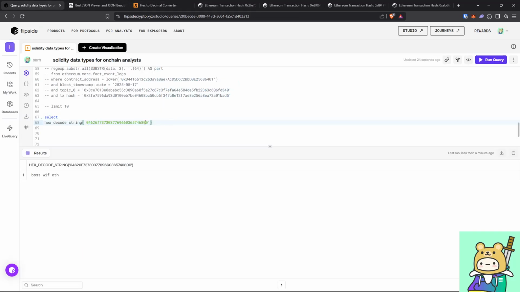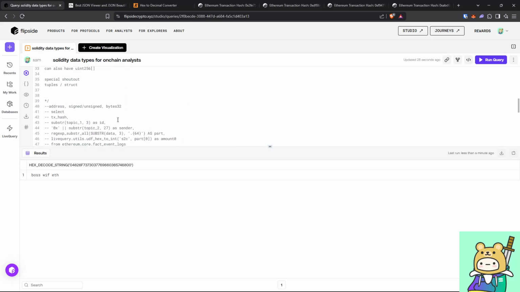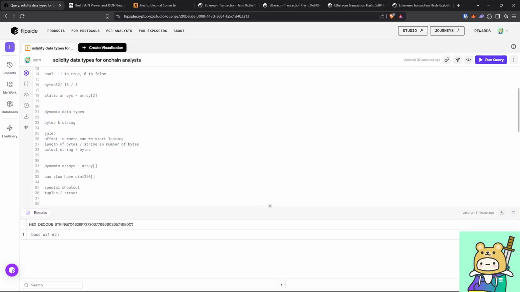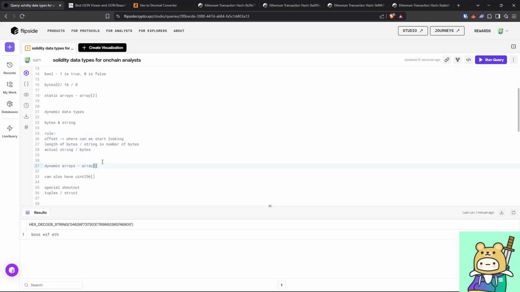But yeah, that's how you would treat bytes and also string. Right? So you apply this rule where it's an offset, and then there is a number of bytes, and then only finally the next line is the actual string that you need to extract and convert from hex to string if that applies. Okay, now that is different from arrays.